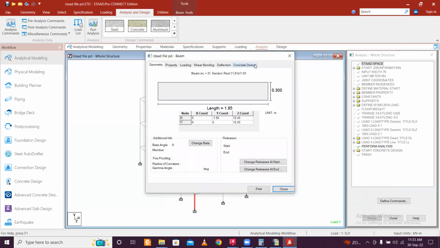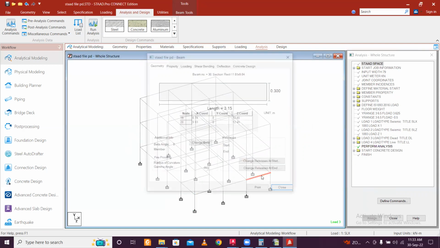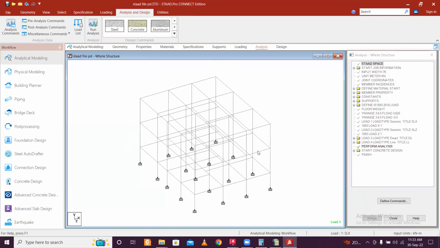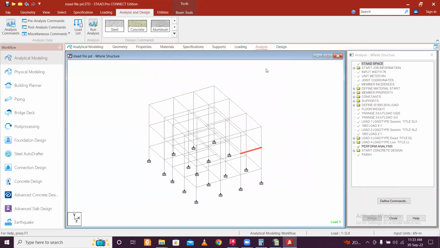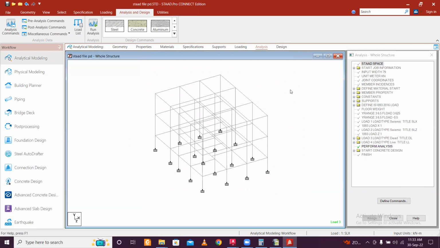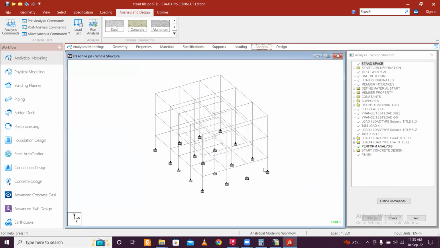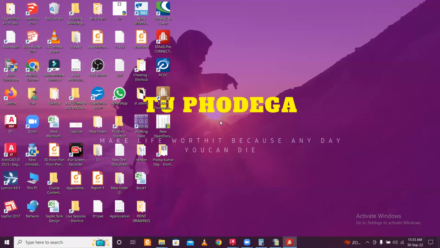We can see the design here, concrete design. You can see 4 bars of 16 mm in the beams. Let's check a plain beam. Here we have 3 of 12 for the top, 3 of 12 at the bottom. So good. Let's take a roof beam. So we are having here 3 of 12 at the top and 3 of 12 at the bottom. So we're good in all the designs here. So right now just press Ctrl+S and save the file. Once you save the file in STAAD Pro, close it. So the file has been saved.